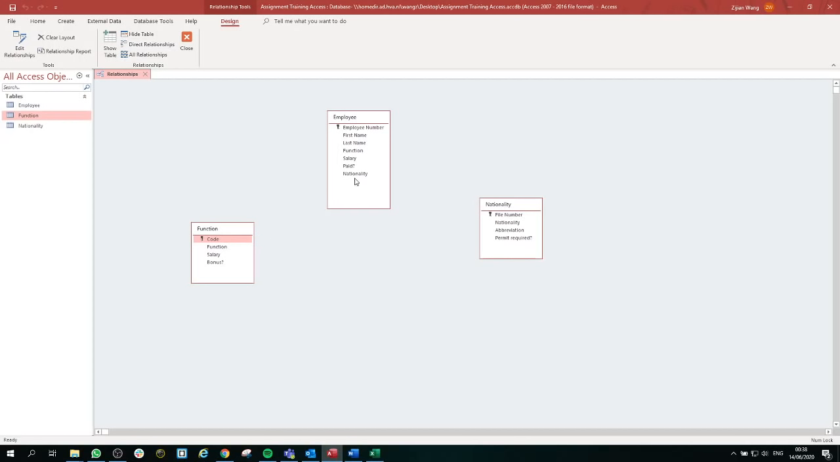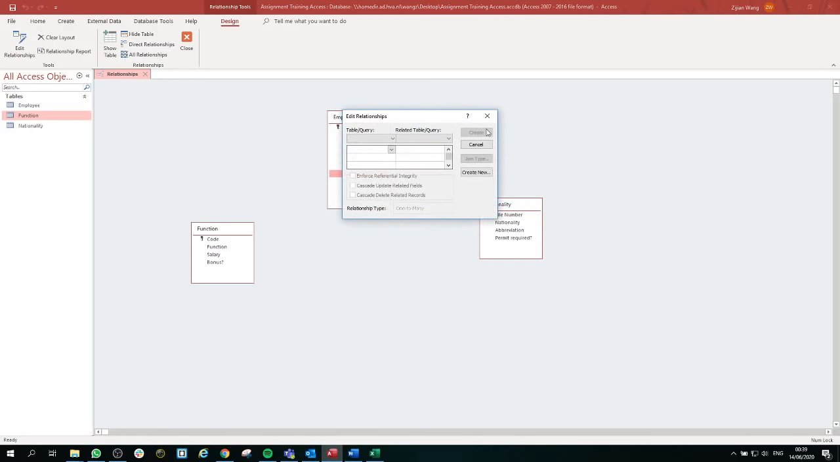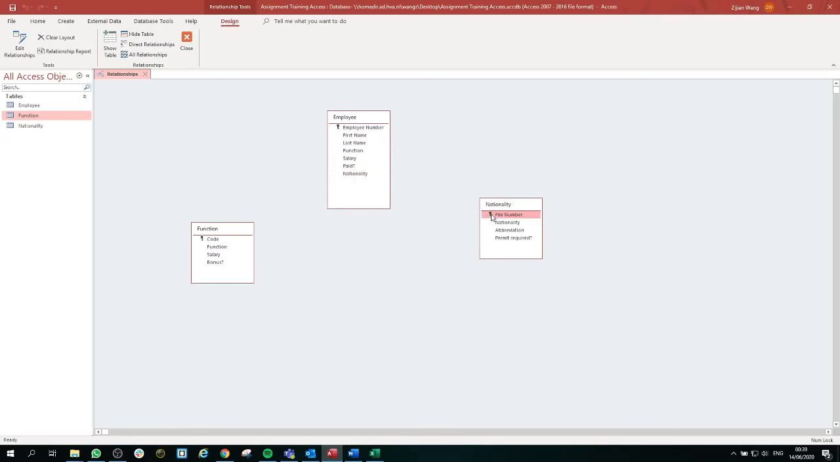So it could be a primary key, foreign key relationship, or it could be a normal linked relationship. So for the nationality, it actually links with the file number of the nationality table. Then we drag this one with the nationality here. It doesn't seem to work. Okay, so we need to create this manually.